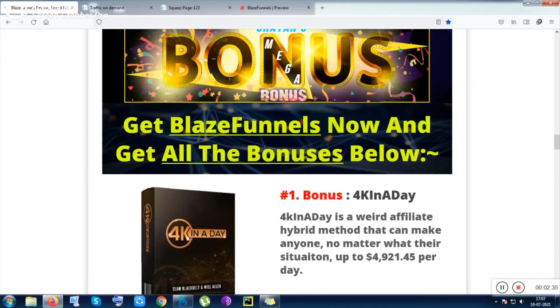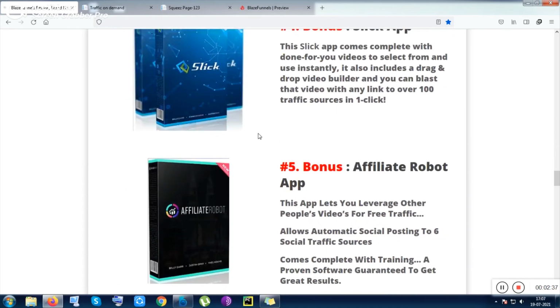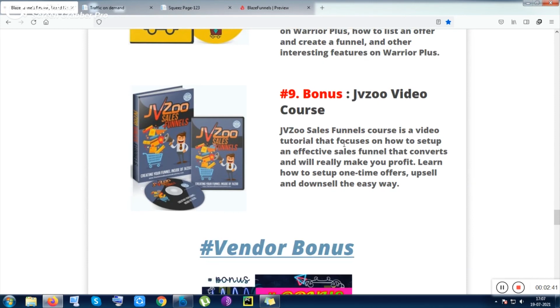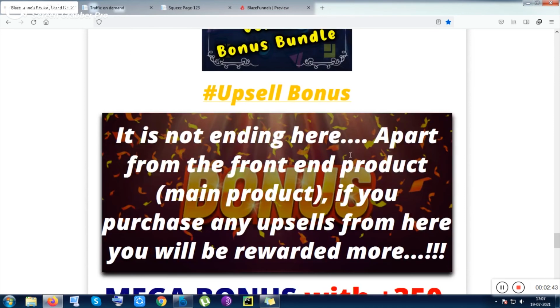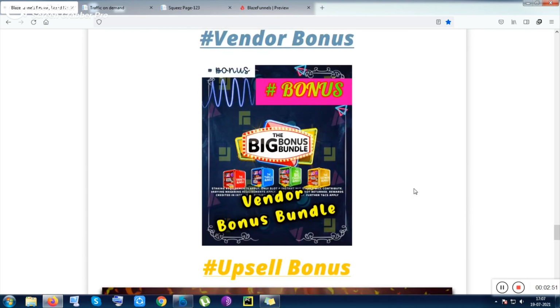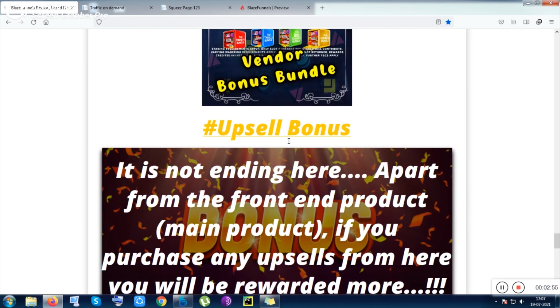Let me show you now the bonuses. All these bonuses you are seeing here will be given to you, nine bonuses inside the front end product. And if you purchase any of the upsells, you will be given 350 plus more stuff, mainly software, image packs, music tracks, and everything. There are also some vendor bonuses. The vendor bonus is totally a PDF section, so many PDFs will be given to you.